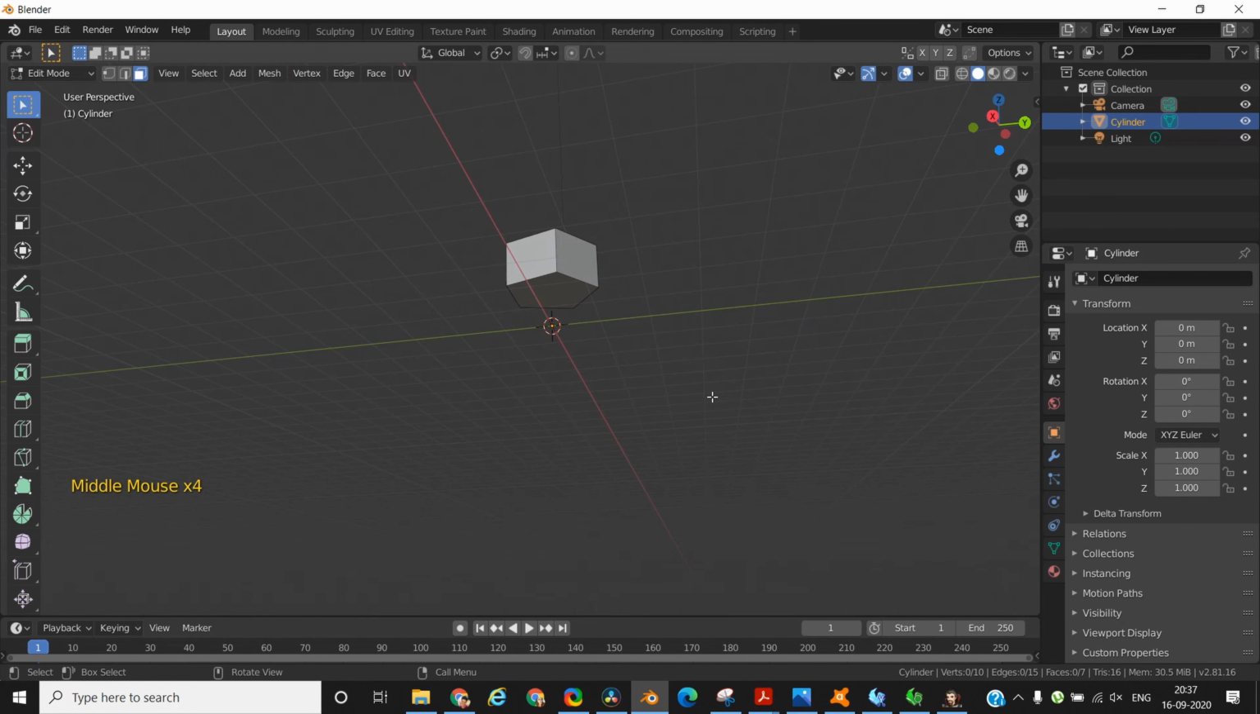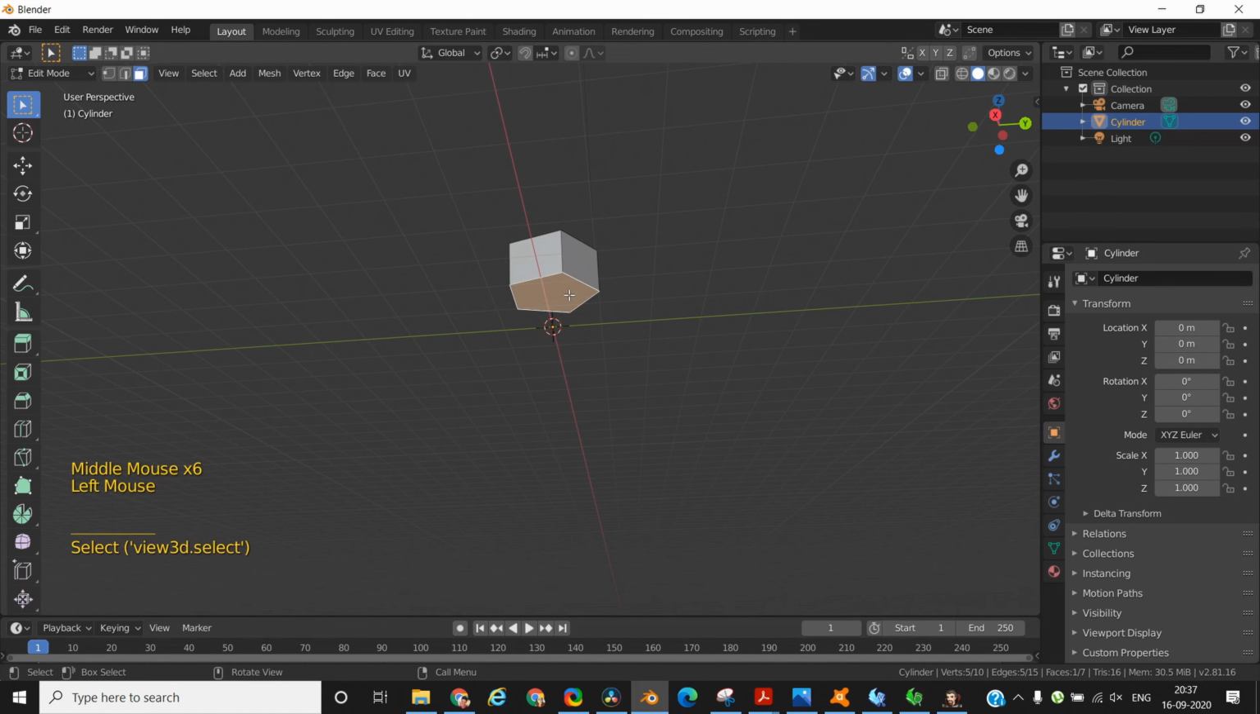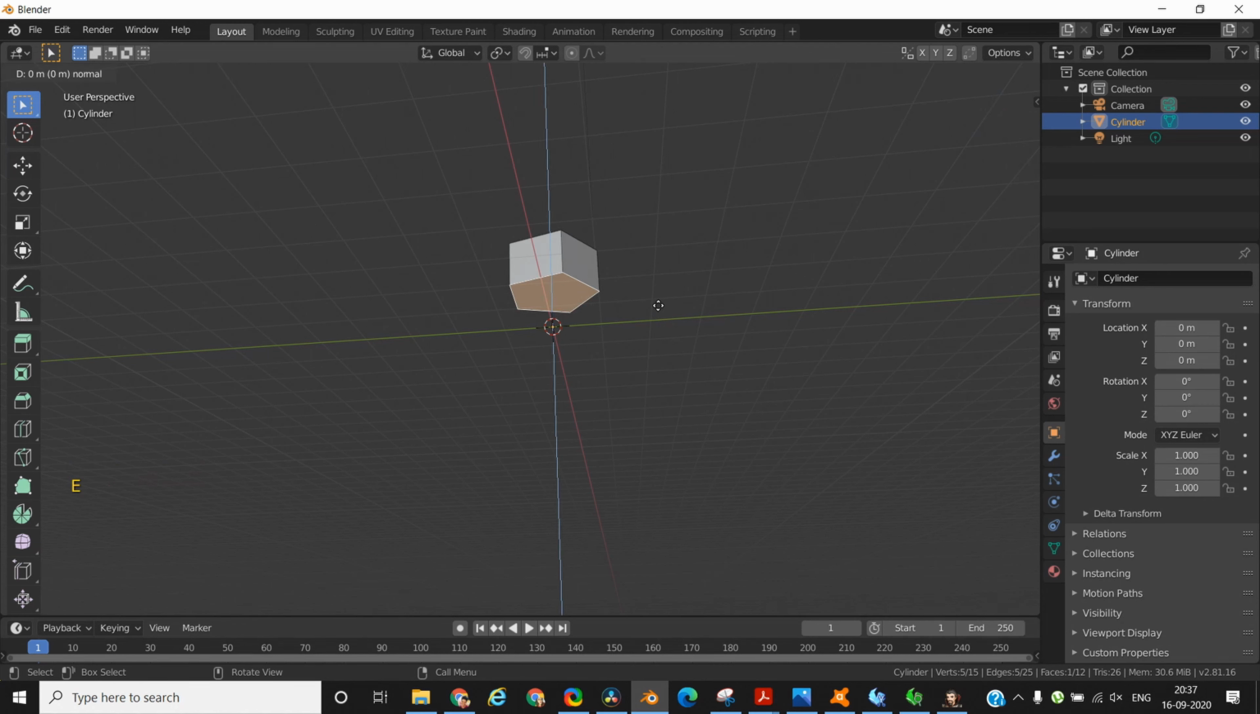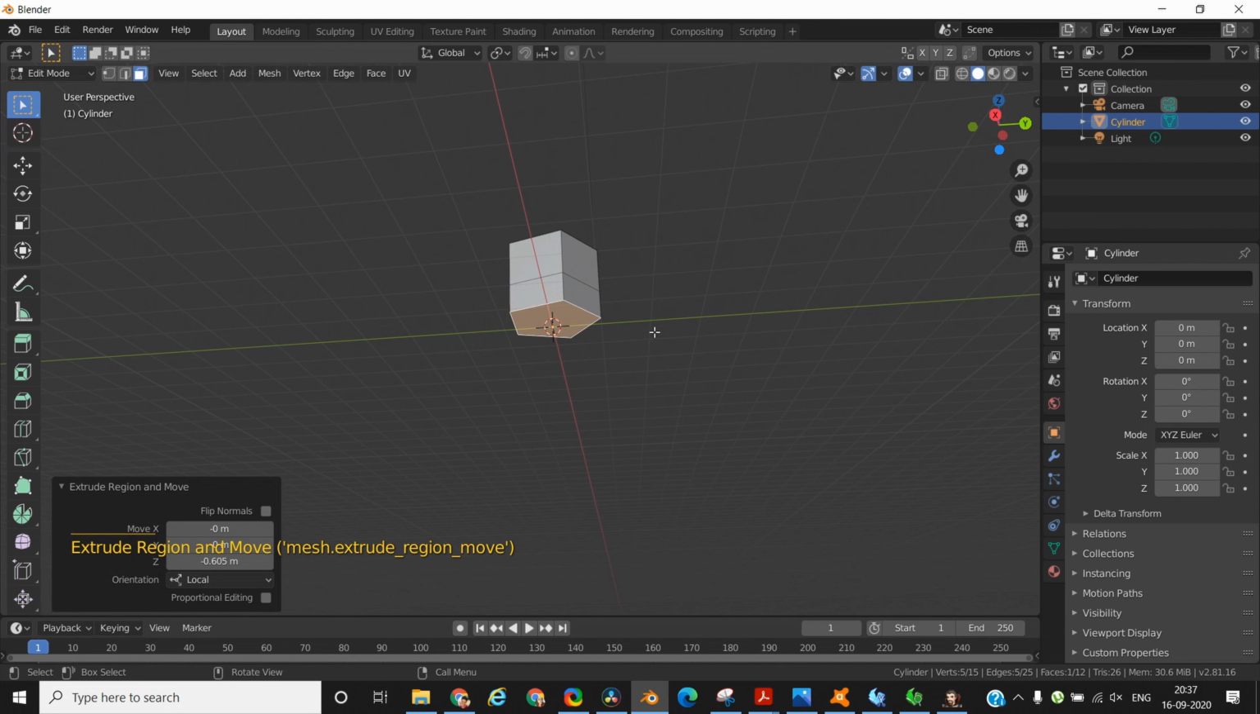So to extrude any face, you first need to select that face. So I'll click here, I'll select the face, and now I need to extrude. That means I want to extend this face downwards. The shortcut is E, and I want to extrude it in the Z direction, so Z, and then press it down. Now you can scale the entire object or you can scale a particular face, edge or vertex also.